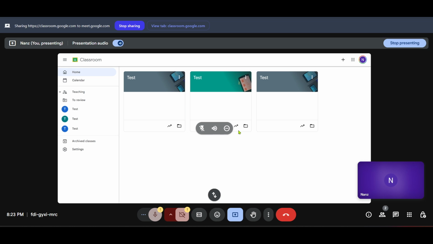That's essentially all it takes to efficiently share your screen on Google Meet. I hope this step-by-step guide was easy to follow and helps make your next Google Meet presentation a breeze.